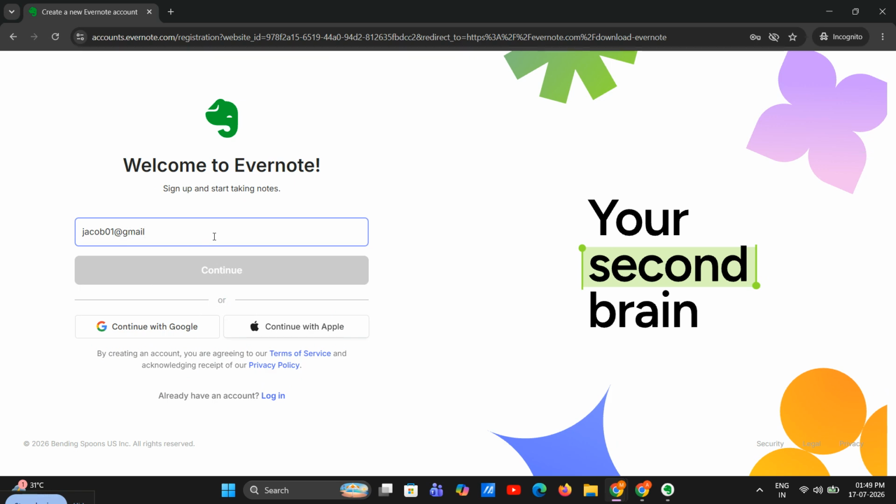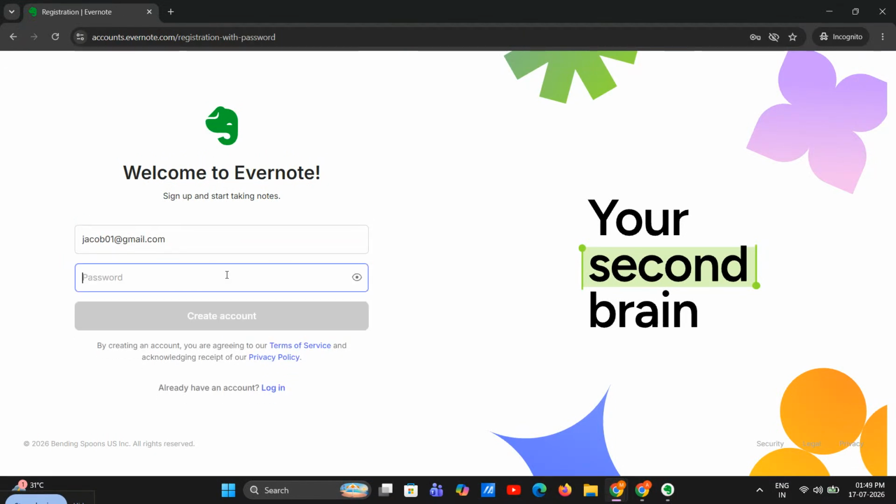then create a strong password for your Evernote account. Make sure your password is something secure that you can remember, and if possible, use a mix of letters, numbers, and symbols. Once your information is entered, click Create Account or Continue, depending on the button shown on your screen.